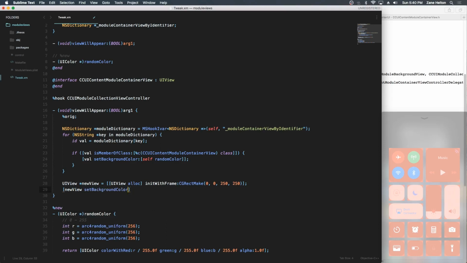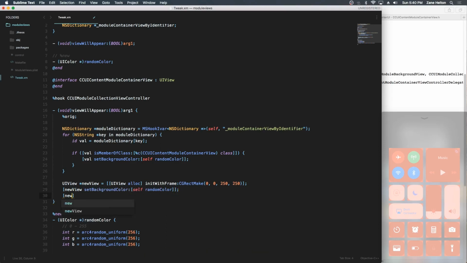So I'm going to set the background color to a random color. And I think that's about it, actually. Okay, so now we have a new view that exists in memory, not on our screen. It doesn't actually show up yet. But we have initialized a new view, and it has a background color that is random. Great.